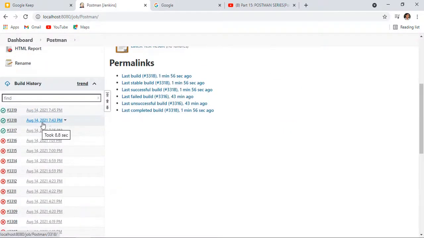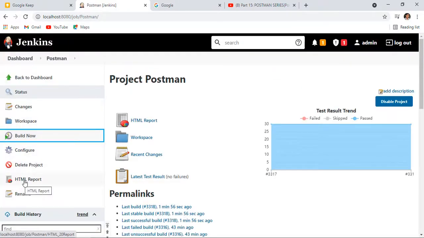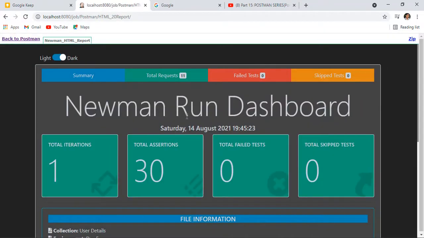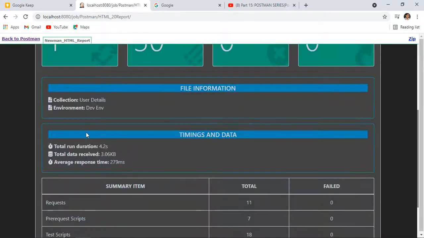Okay, it's completed. Let me click on HTML report. When I click on HTML report, now you can see it has been fixed. Here you can see total requests 11, failed test cases 0, skipped test cases 0. The report looks very pretty. Here we can see all the details.